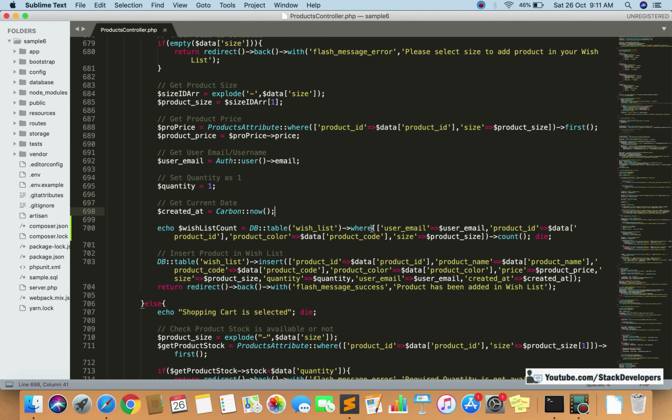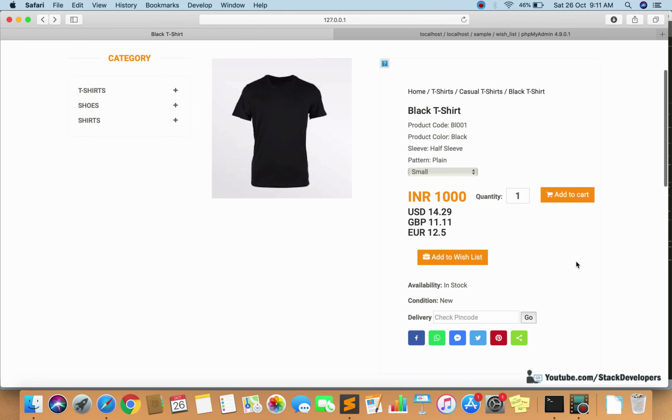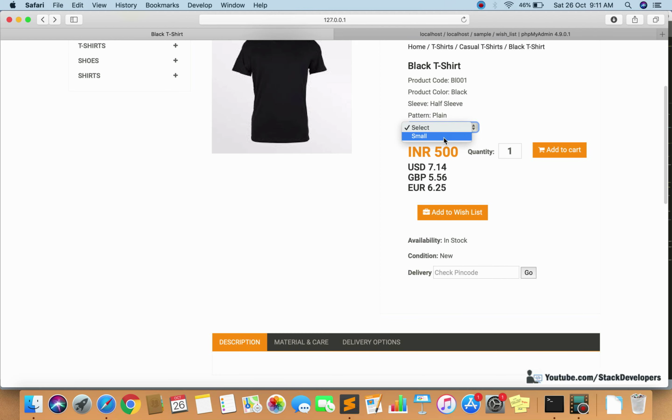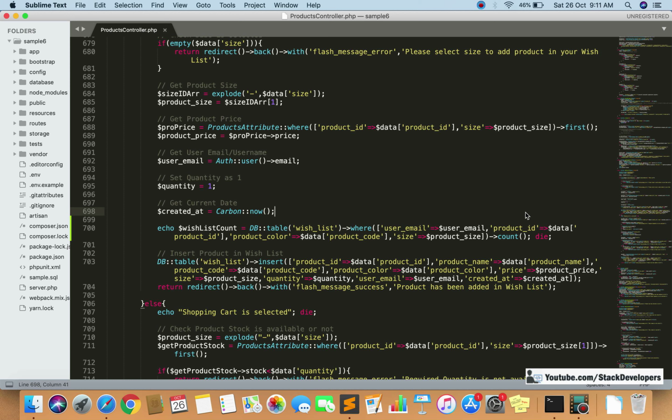show. It is showing 0. I don't think it must show 0, because this product has already been added. We will see why it is showing 0. I'm going to first select small and add to wish list, and see here it is still 0. The wish list count must be 2, because this product has already been added in the wish list.